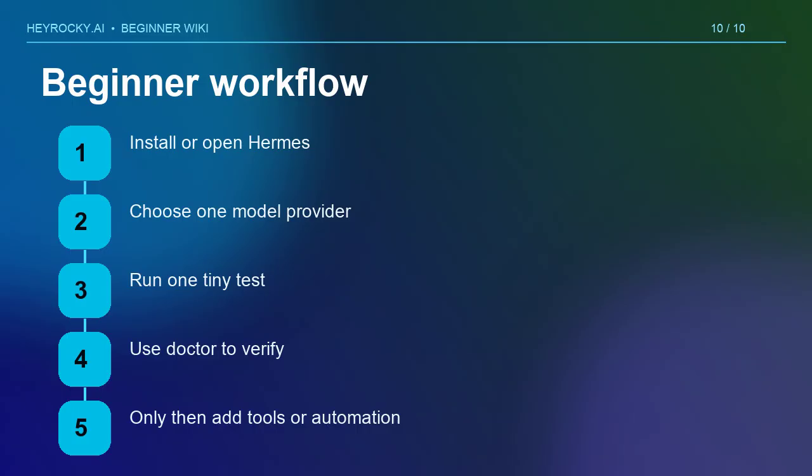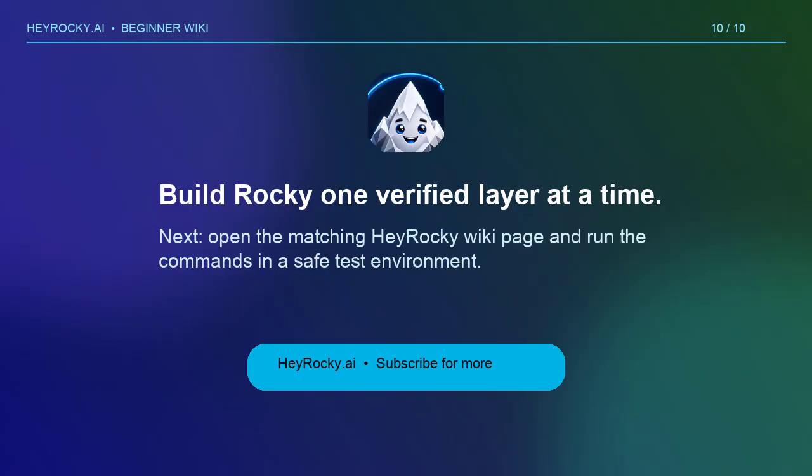The beginner troubleshooting loop is simple. Reproduce the issue, run Doctor, apply one fix, retest with a tiny command, then move on. Do not make 5 changes at once. Rocky gets reliable when each layer is verified.